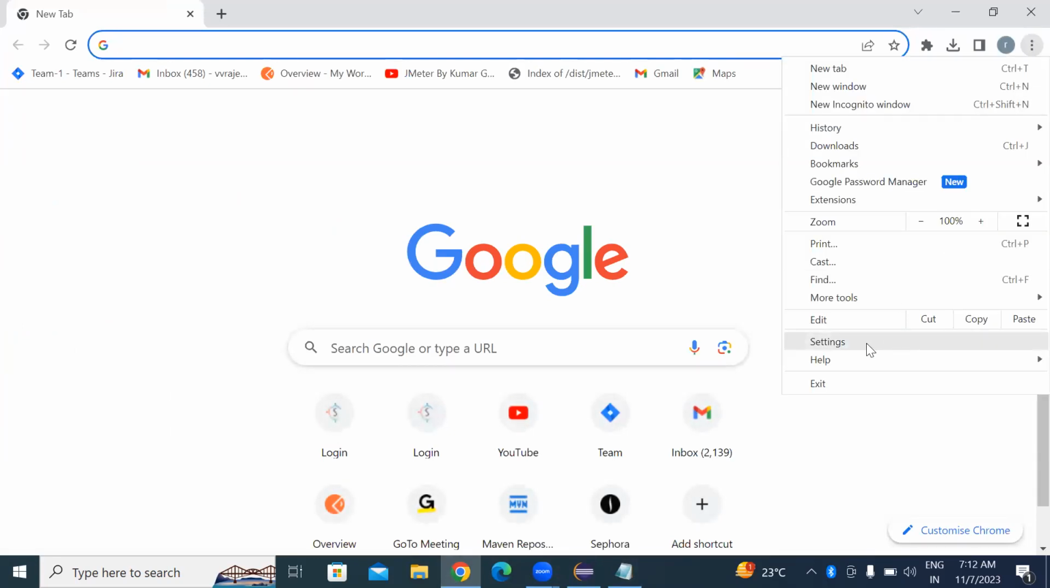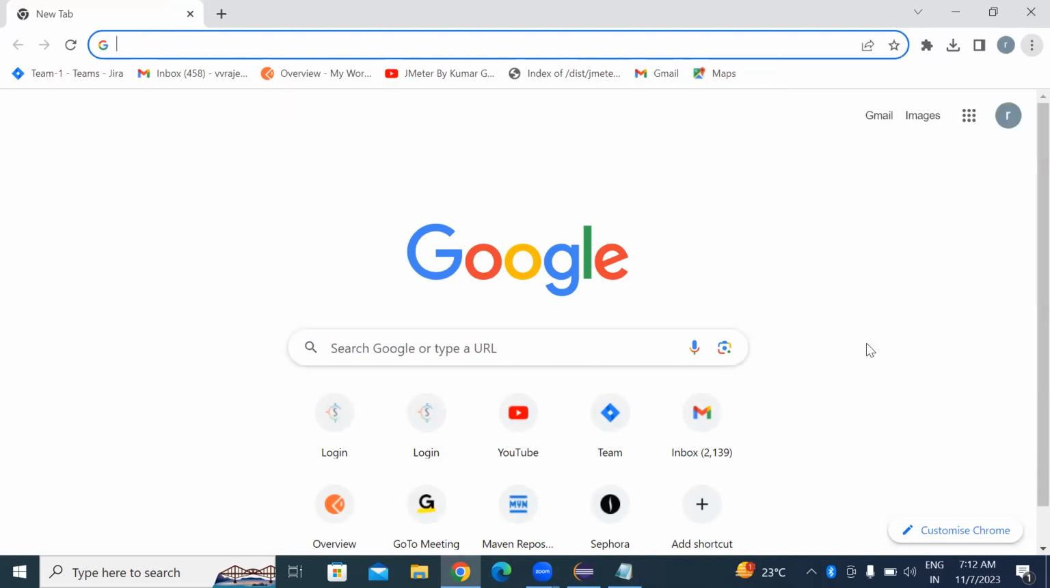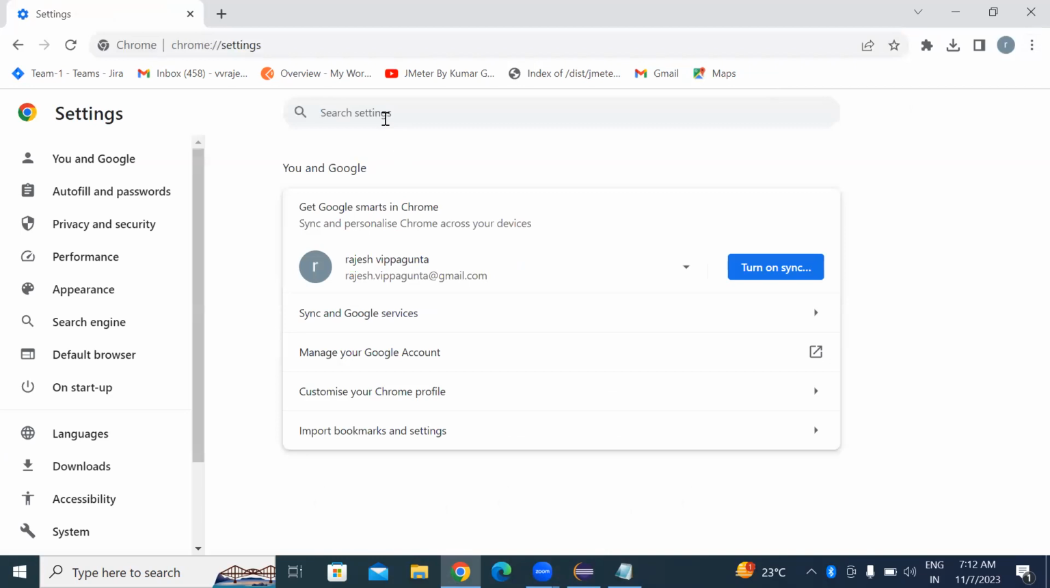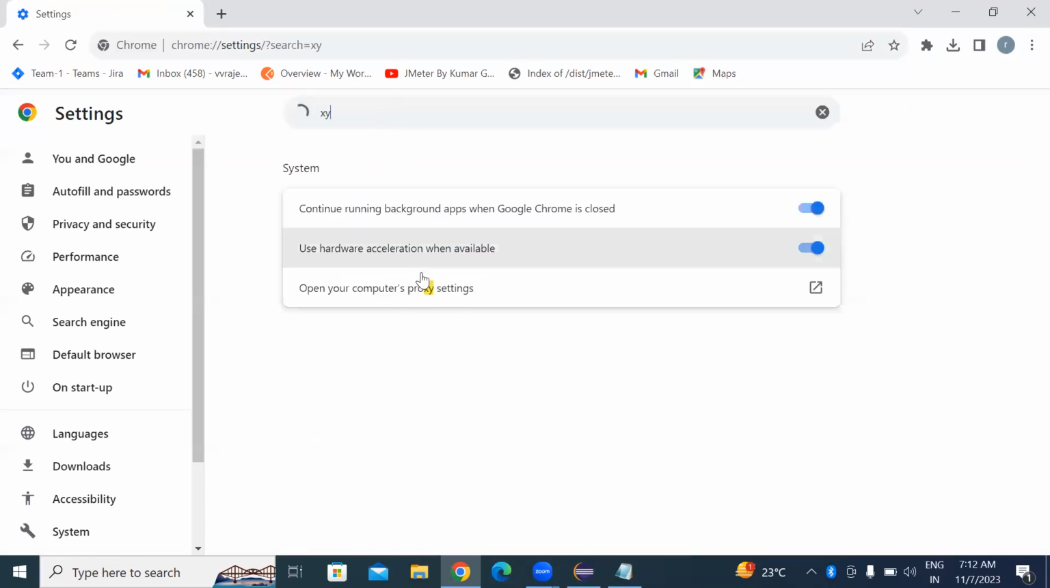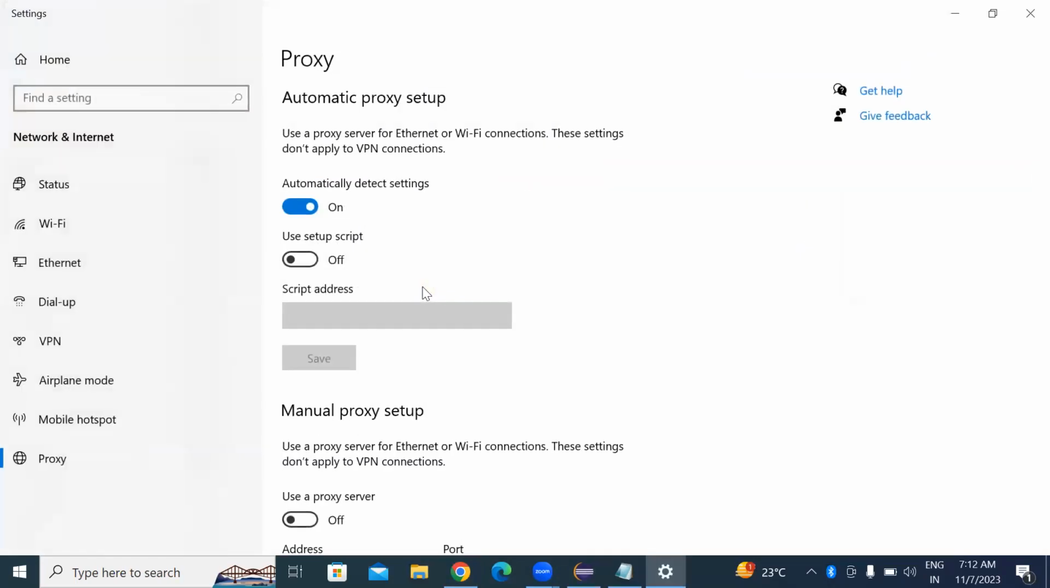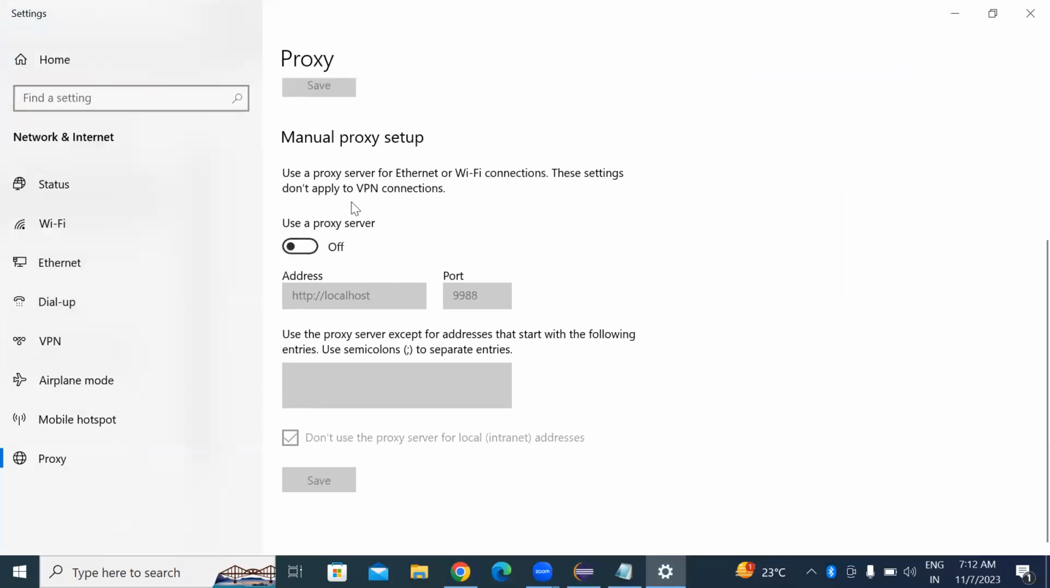What are proxies and where do we set them? I have to go to settings, and after that I want to enable the proxy. Under proxy, whatever proxy server is enabled here, we have to enable every time whenever we are going to work on Selenium RC. We have to enable this proxy server. Clear, guys?